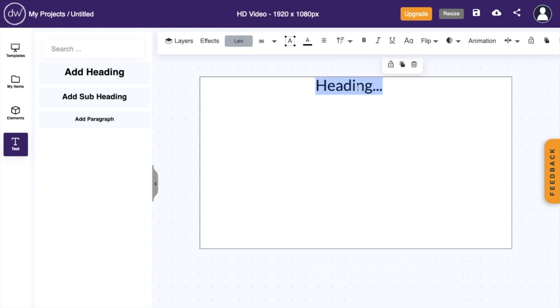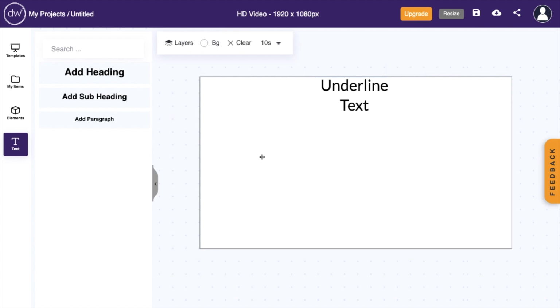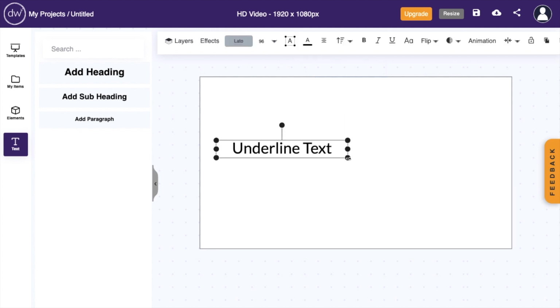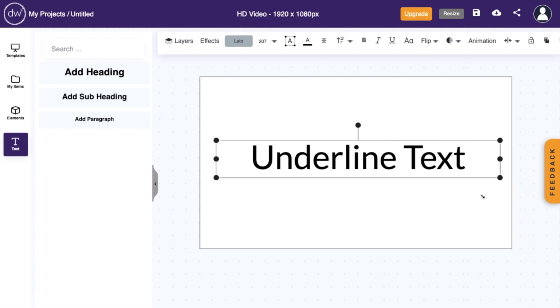Now for this demonstration, I'll type in two different words. The first one I'll type in is underline, and then the next one I will type in is text, just like that. So what I will also do is drag this to the middle. I'll make it a little bit longer so you can see the entire thing on one line just like that.